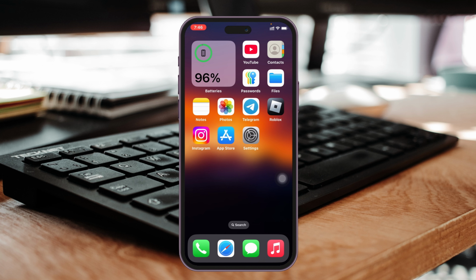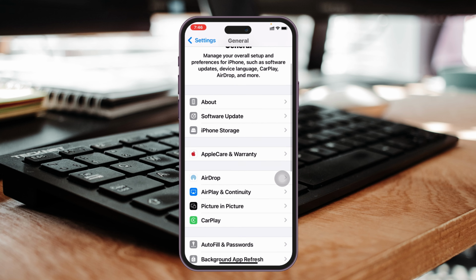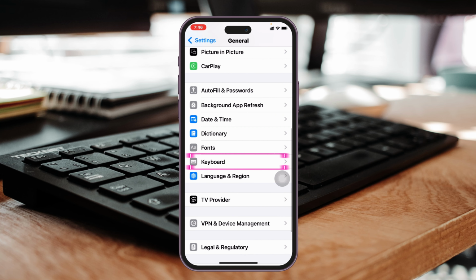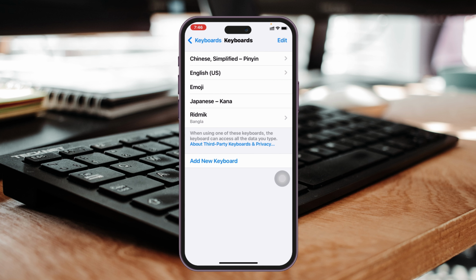But let's say you did this process but you're still having the problem, then the very next step you can take is to open up the Settings app on your device, scroll down, tap on General, and then scroll down and tap on Keyboard. Once you're inside Keyboard, tap on Keyboards again, and you'll get to see all the keyboards that you have on your iPhone.